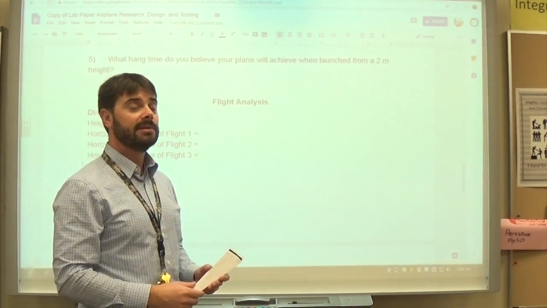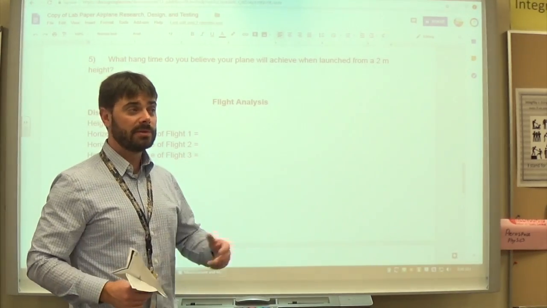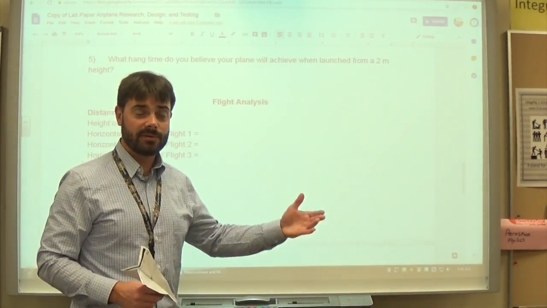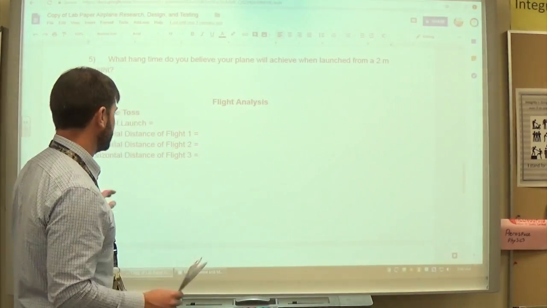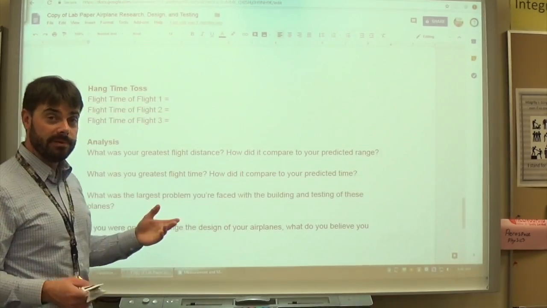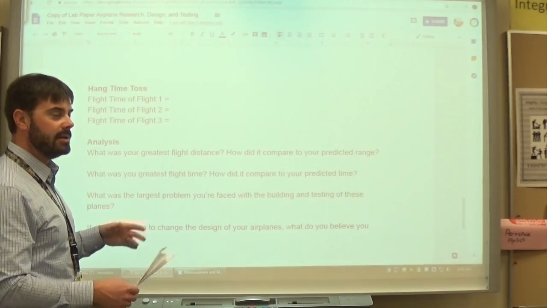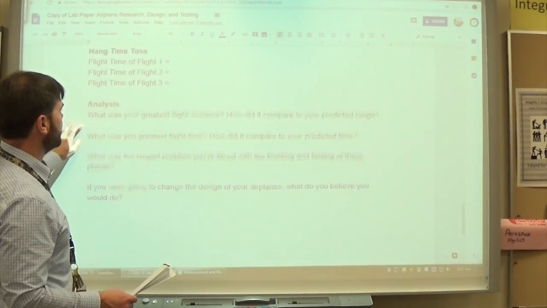I'm not telling you what units you have to use, because as long as you're measuring in the same units, we're just trying to see which plane went the furthest. So if you just count paces, that's perfectly fine. If you have questions, you can email me, but be creative with that. Don't feel like it has to be in feet or inches or meters. You could do paces if you want, so that's completely up to you.